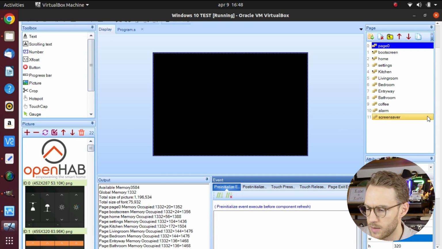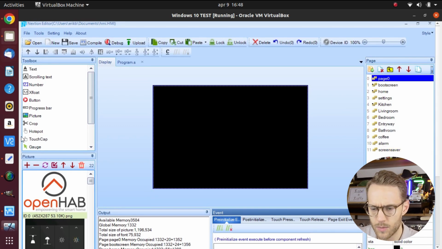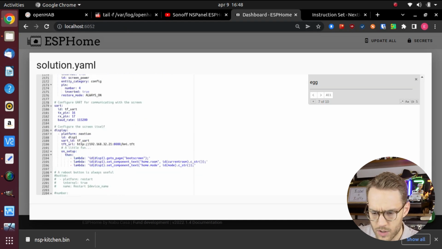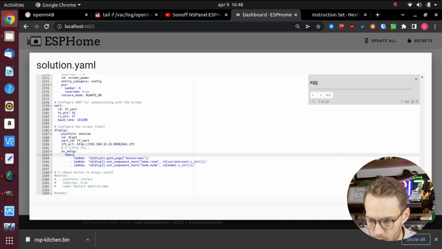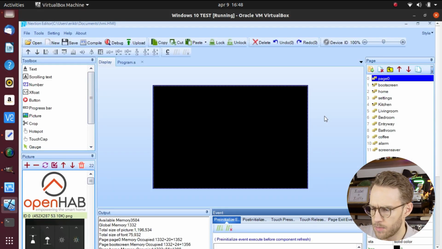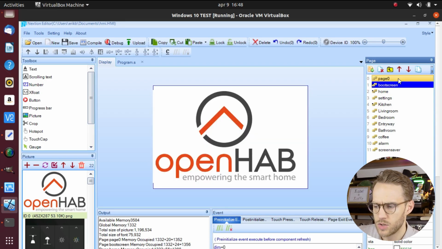But I realized I have that in my YAML file. So we'll just quickly look at the YAML file to see that. And it's at the bottom. We have a connection to the Nextion display, so when the NSPanel boots up, it connects to the Nextion display. And on setup, I'm saying go to page boot screen. Okay, and page boot screen is this one. I did that because I want a dim up effect when the NSPanel starts. So as soon as ESPHome initializes the screen, ESPHome changes to the boot screen.